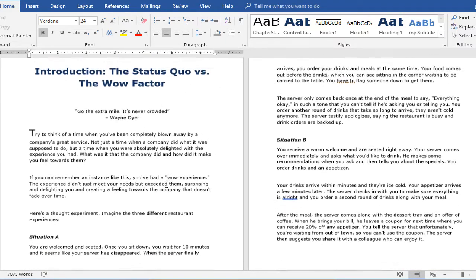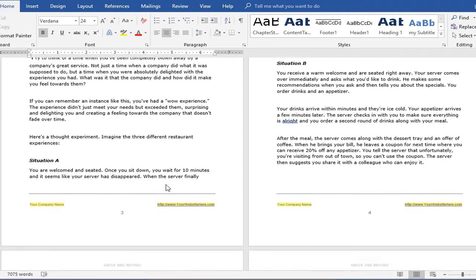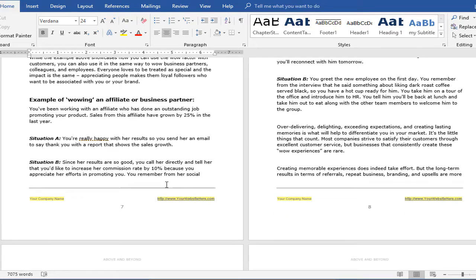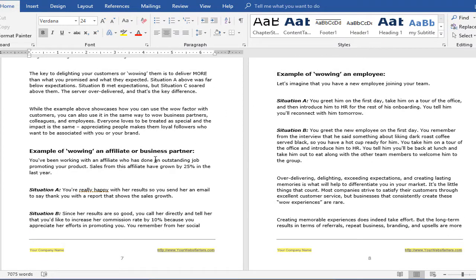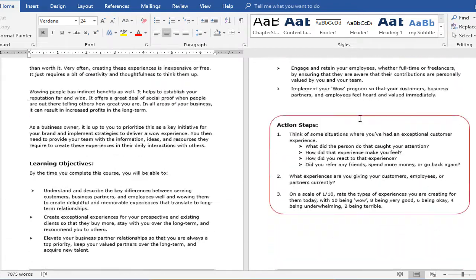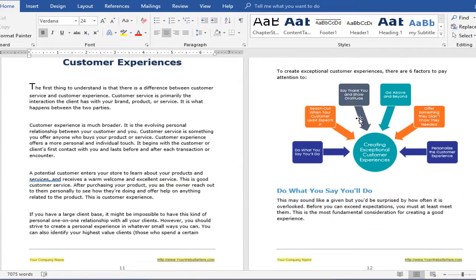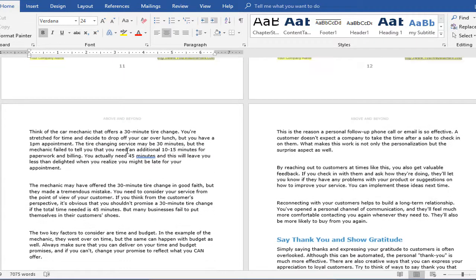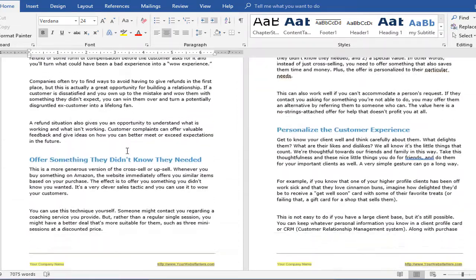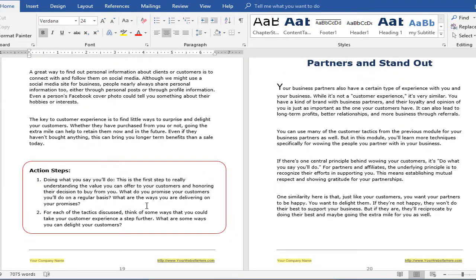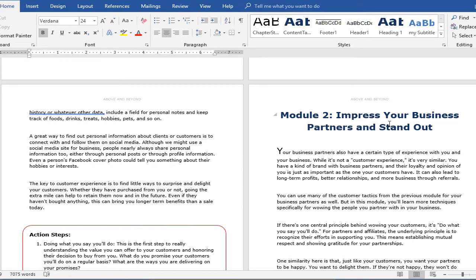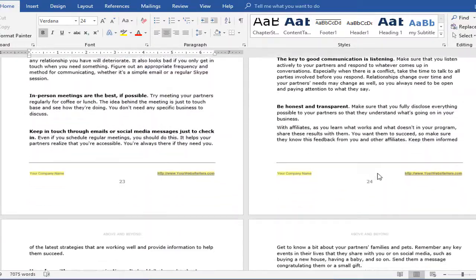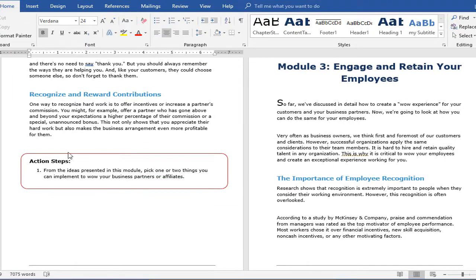There's a big introduction about the status quo versus the wow factor, good customer service versus how to really wow and impress people. It's not just about customers, it's also about your affiliates, business partners, employees, people like that. So there's an introduction there, then you go into creating exceptional customer experiences, so wowing your customers and different ways to do that. Your students take some action on that and how they'll put it into place in their business. Then you talk about business partners and standing out there, tips for that. And of course, again, at the end of the module, they take some action.